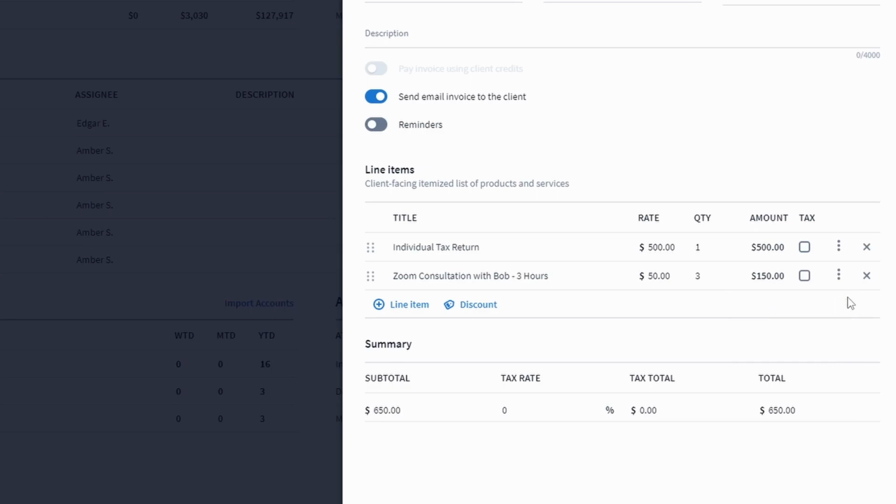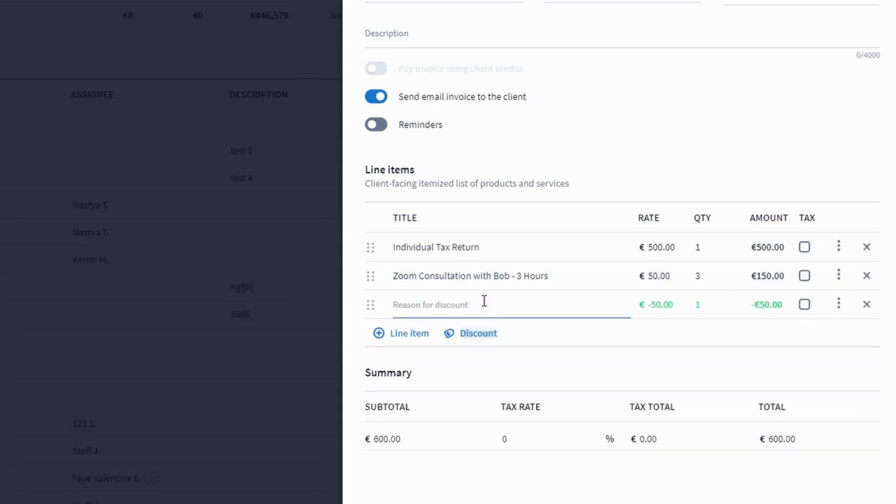Next up, you can also add discounts. If I click on the discount button, it will work the same way as the line items. I can either create one from scratch or choose a service. As you can see, it's for a negative amount, so it deducts it from the total.